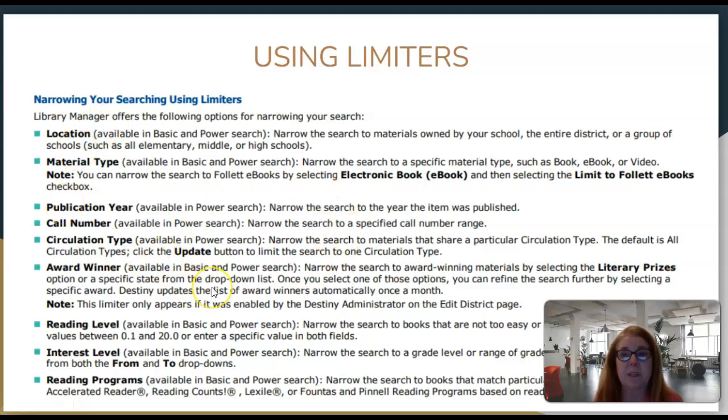Now, this is actually going to be on our Destiny. You can do location. It's available in basic and power. Are these materials in our school? Are they in the district? Do we need to go to the elementary school? Where do we need to go to find this book? Material type. Again, it's available in basic and power. Do you want an ebook? Probably. Or do you want an actual book? Maybe you're looking at videos. Publication year. Right? Are you looking for something new or do you want something older? Call number. All of these here will help you as you're completing your search.